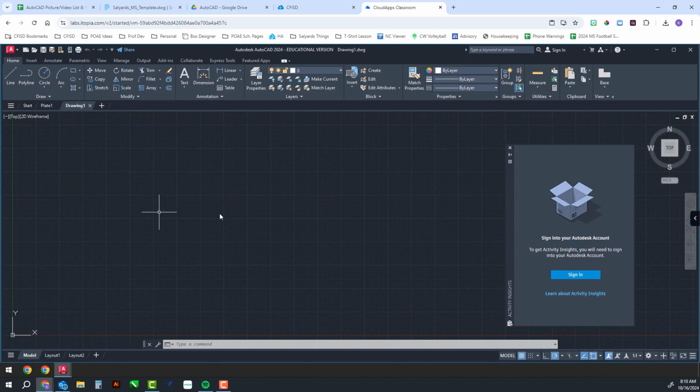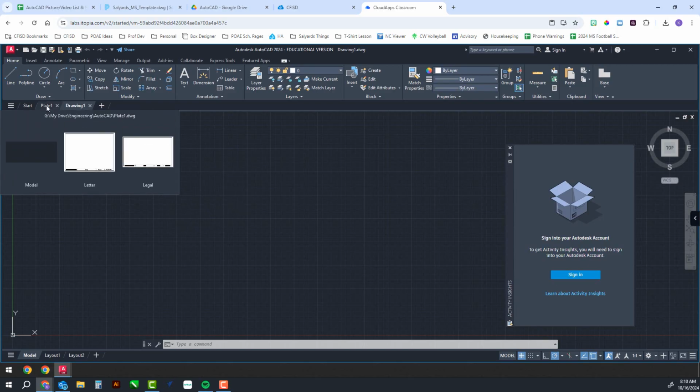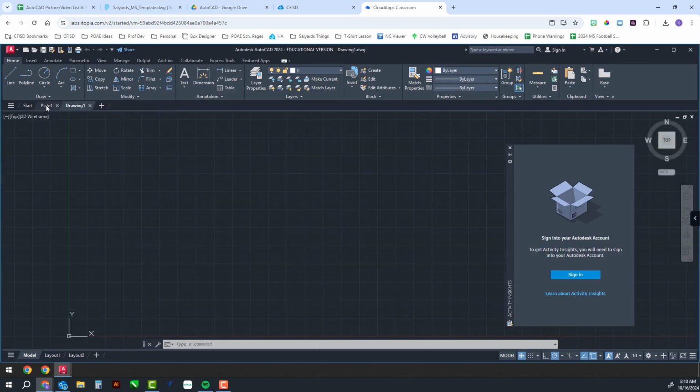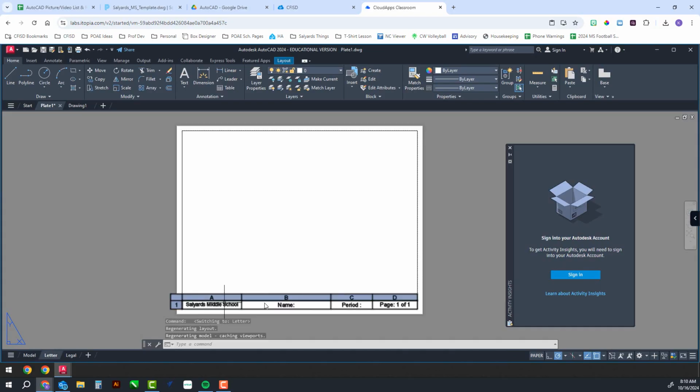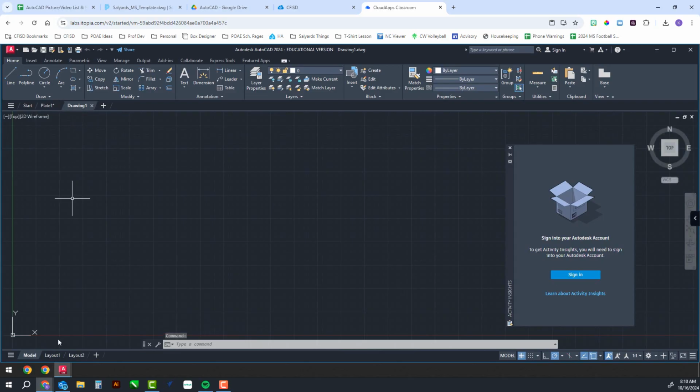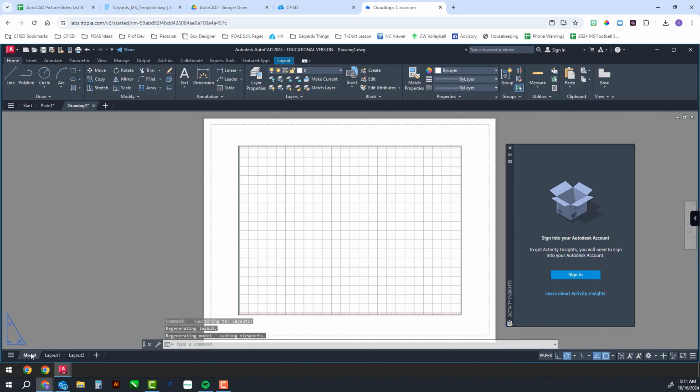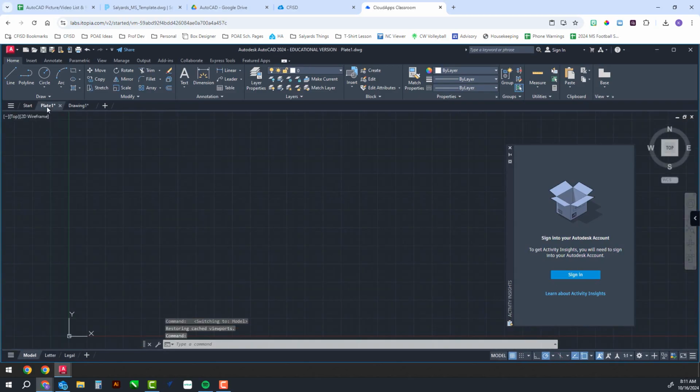And so you do all your drawing, and then you got to do all this work to get it back to your plate 1. So just from the beginning, get in the habit of opening up whichever one you're working on before you start working on it. So plate 1. See, look, when I go to letter down here, it says Salyers Middle School, and it's got all this stuff. The other ones don't have that. Look, drawing 1 does not have that, and so you need to make sure you're on plate 1.